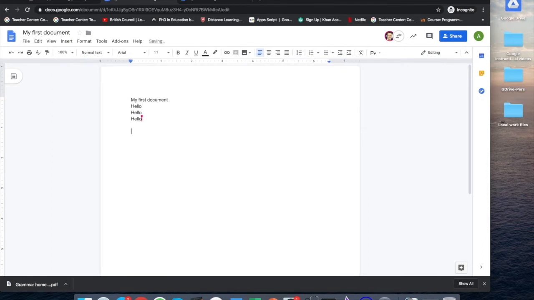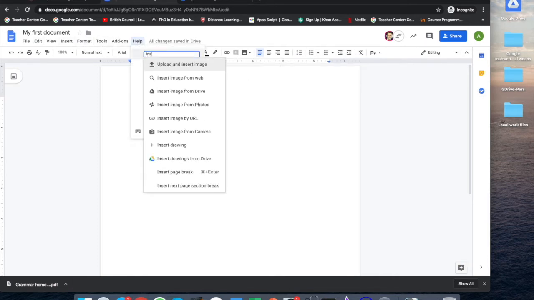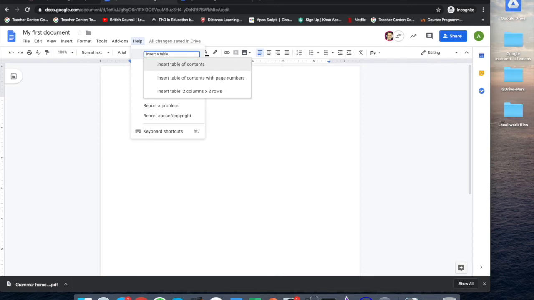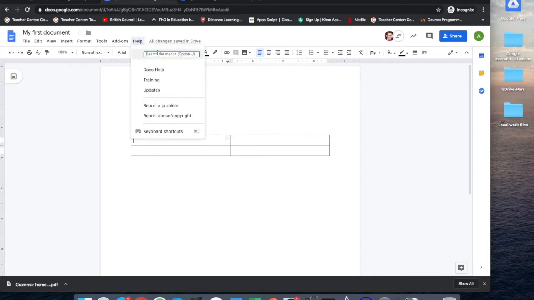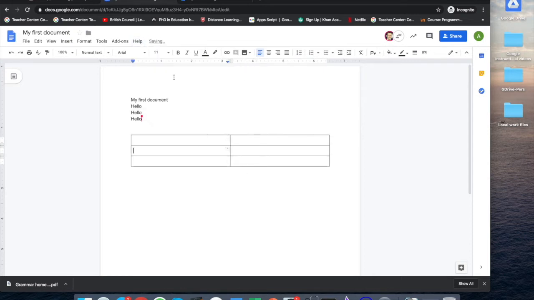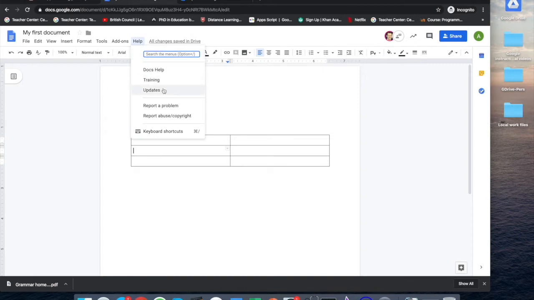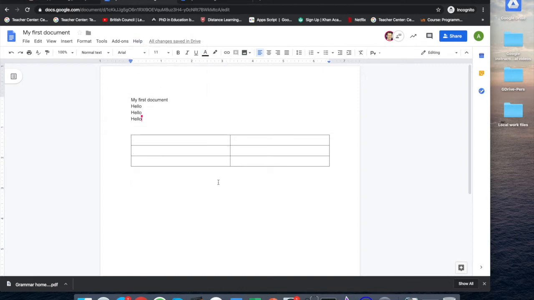One nice feature of Google Docs: if you want to do something but you don't know where the menu item is for the thing that you want to do, click Help. What do I want to do? Insert a table. Insert table, 2 columns by 2 rows. Okay, I'll do that. What do I do if I want to add a row? Add a row below. Anything that you might want to do, type it into Help, and it will bring up a list of possible options that you have.